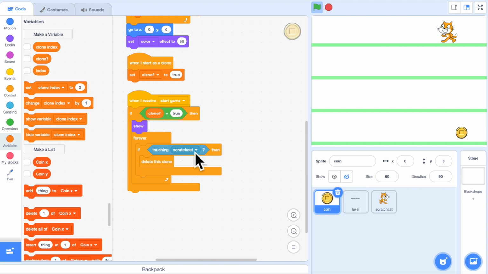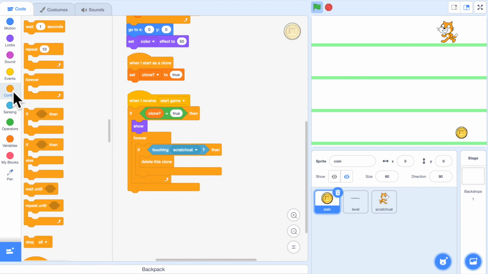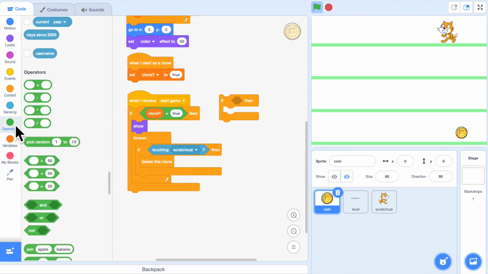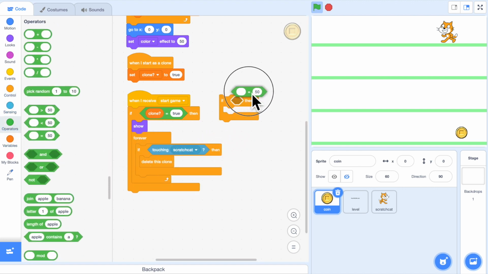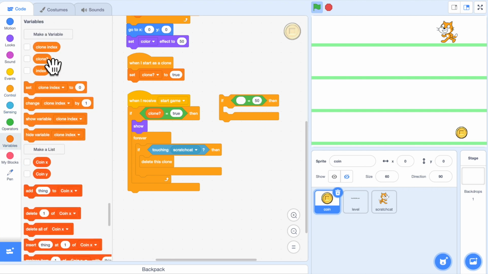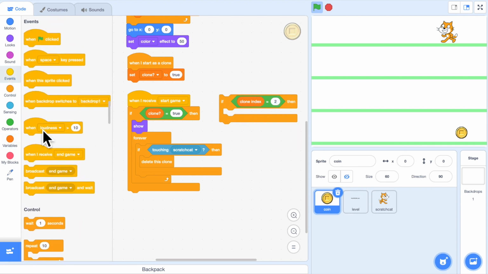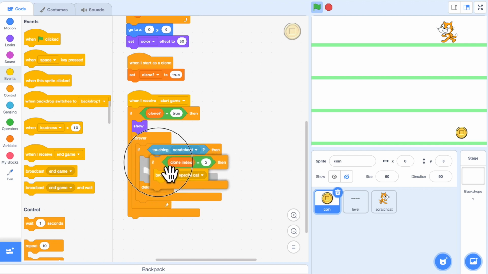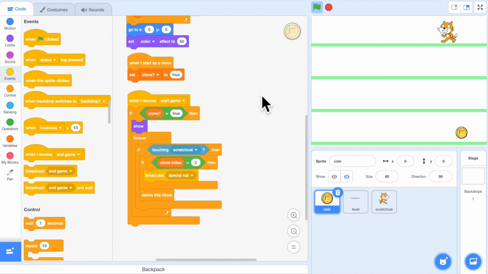So if I put in here, before they delete this clone, if the clone index is 3, no, is 2, I'm doing the 2nd one up. The clone index is 2. I'm going to broadcast an event which I've already set up. Broadcast special cat before deleting the clone.